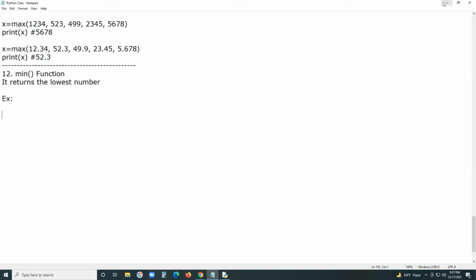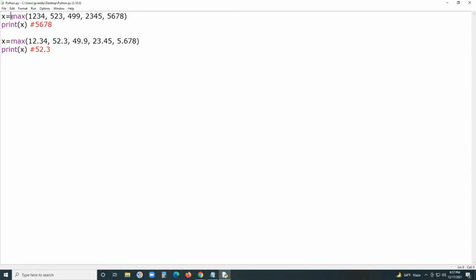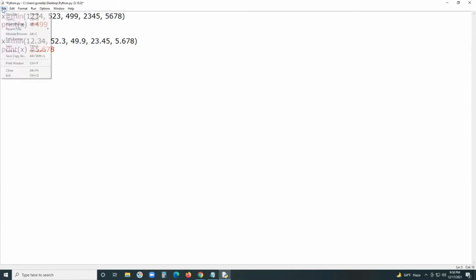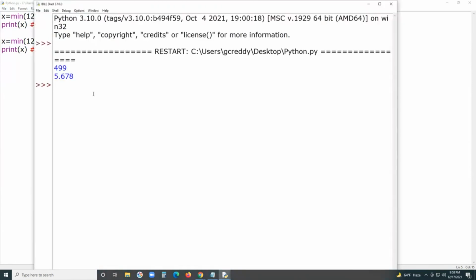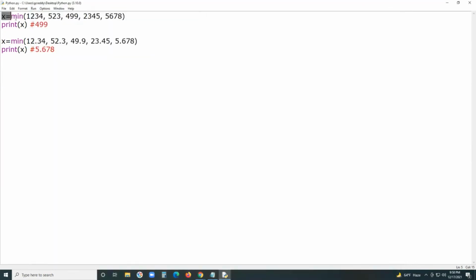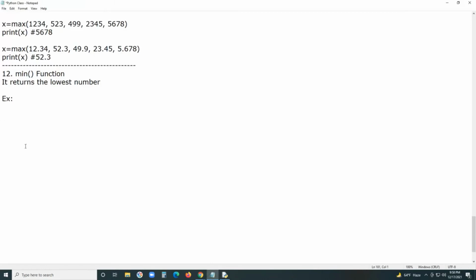Example. Just change the function. Leave the data as it is. Min. Yes, sir. Now tell me, what is the minimum value? First, 499. Second one? 5.678. Yes. Save the program. Run module. Observe. 499, 5.678. This is about min. The min function returns the minimum value.